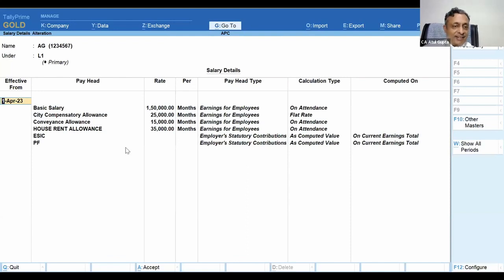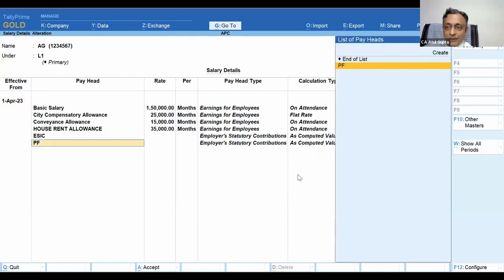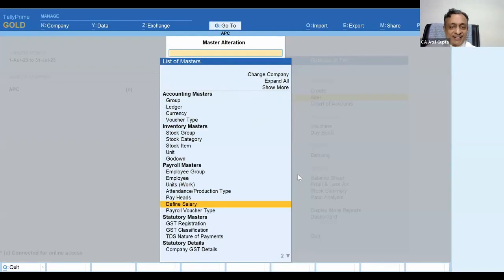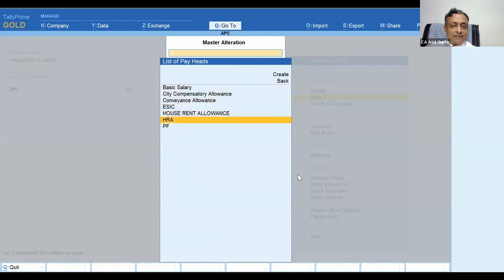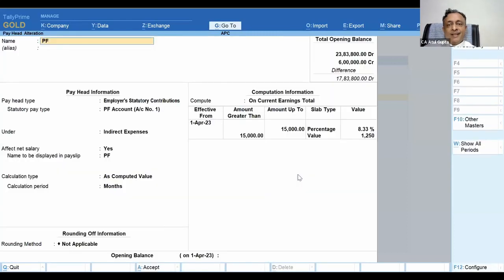See if you can see here, PF. PF is a computed value. Okay, so it is here. Now go to the pay head. I'll show you the pay head, you'll get an understanding. PF. See, it's written that if the earning total is more than 15,000, 1250 fixed. I've answered the question. So this is the way you have defined it. So that is how it works.